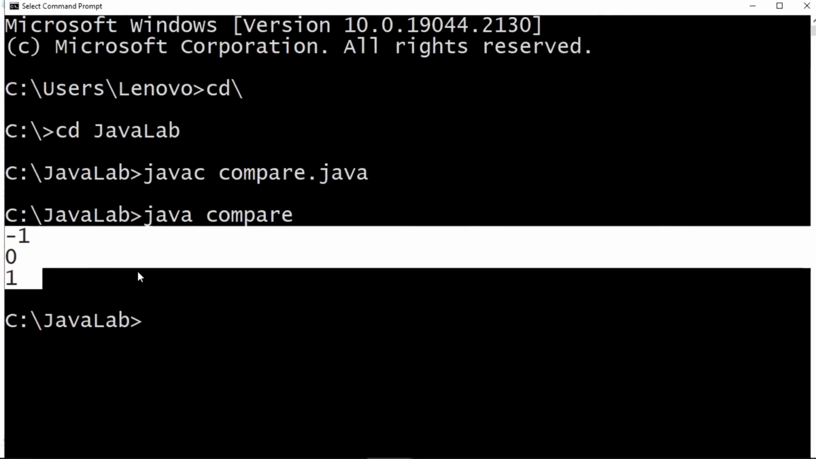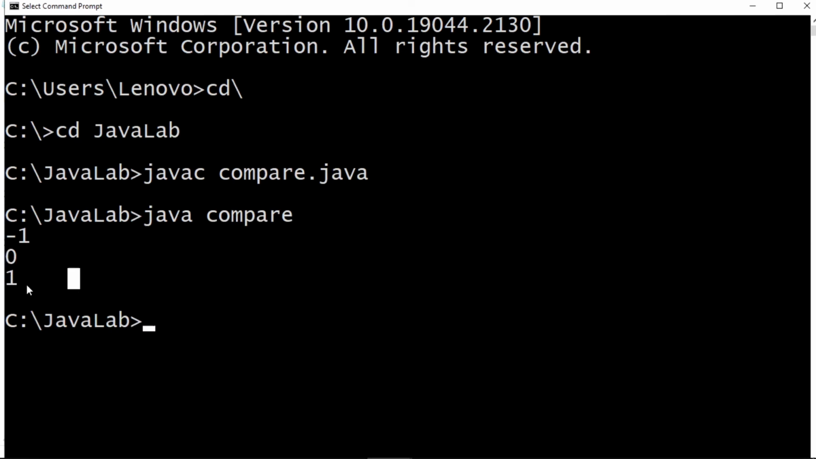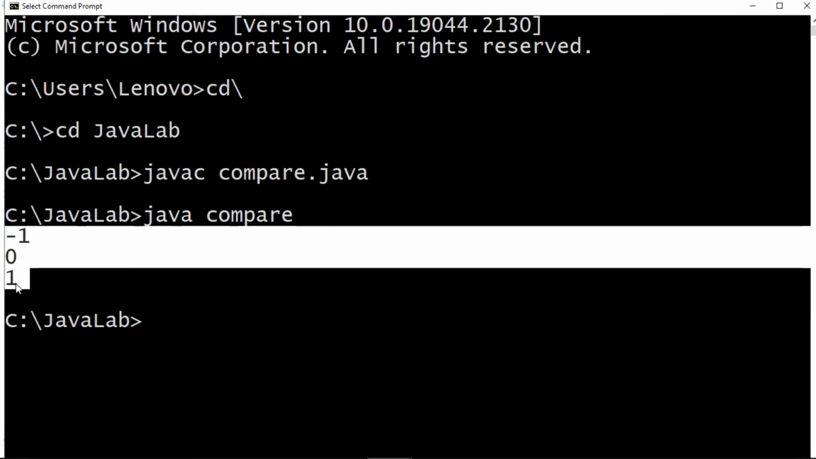So I have mentioned that the Integer.compare method will return -1 if the first variable is smaller than the second variable. If the two variables are the same, then 0. And if the first variable is greater than the second variable, then it will be +1. So in this way, we can compare two values.